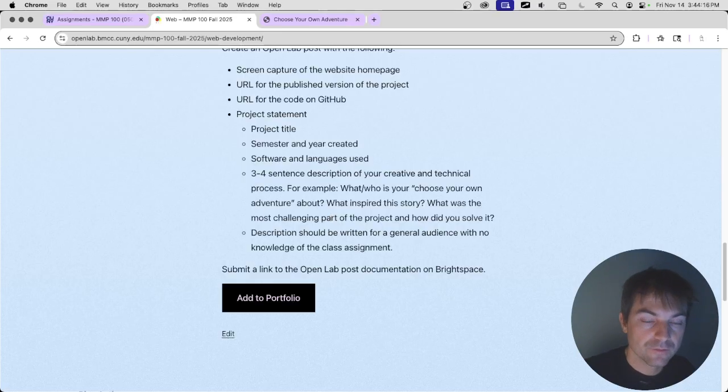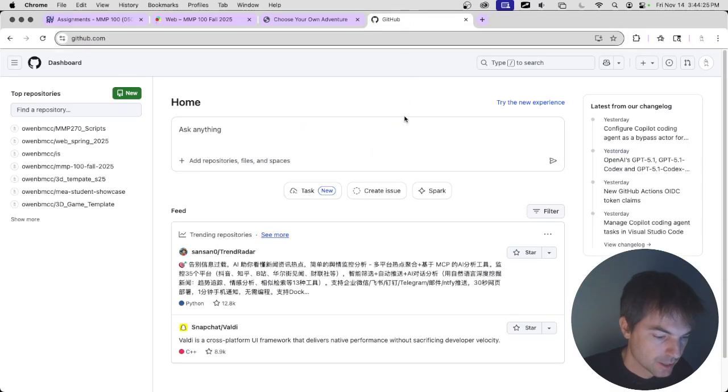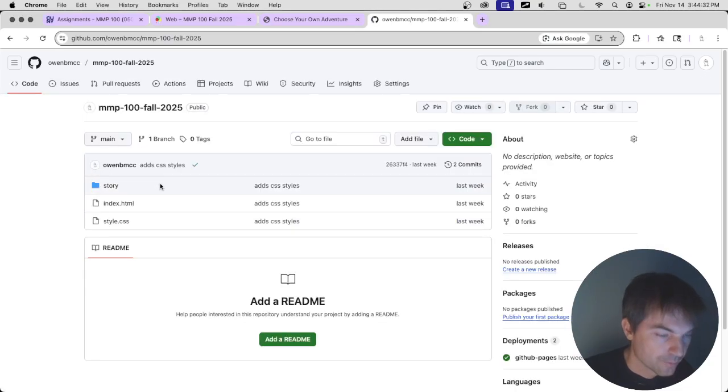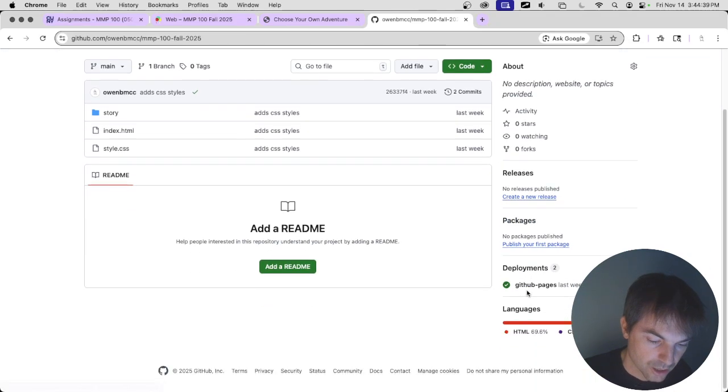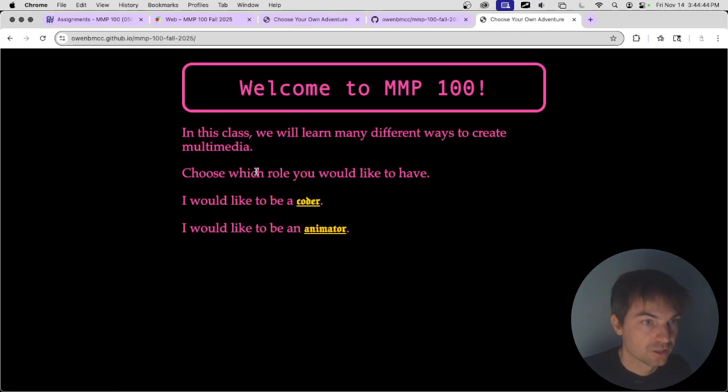So first thing we want to do is update our GitHub. I'm going to go to GitHub and we'll take a look at what we did last time. Okay. So last time we added our CSS styles. And so if we go to our GitHub page, our pages version of the site, it has our styles, but it doesn't have the media that I added last time.